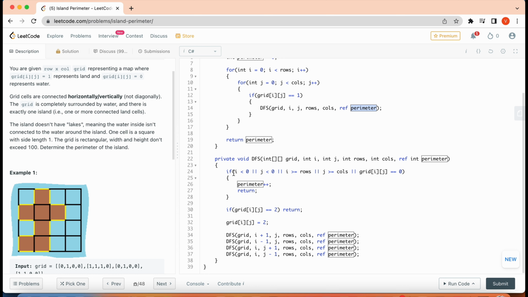And then here I am checking if this is the boundary. These 4 conditions are for the boundary. If it touches the boundary, or it touches a 0, you have to increment the perimeter. That's all. If it touches a 1, then the perimeter is not incremented, so I'm not doing that.